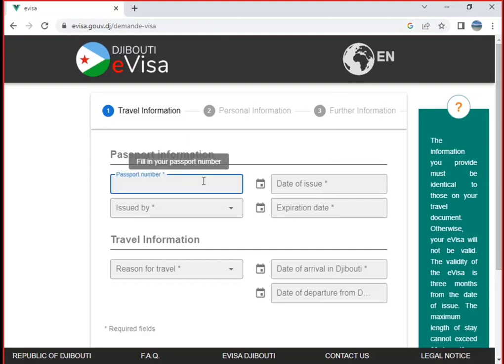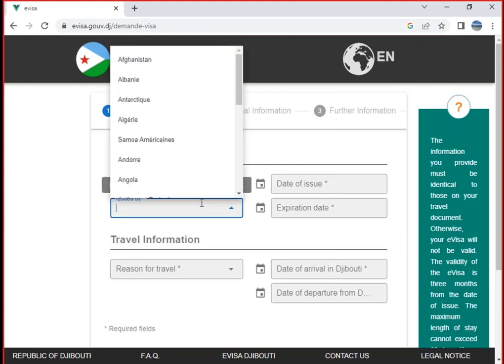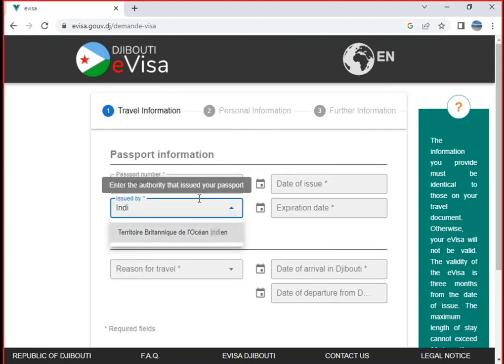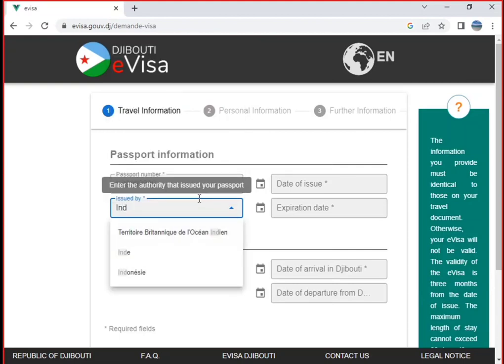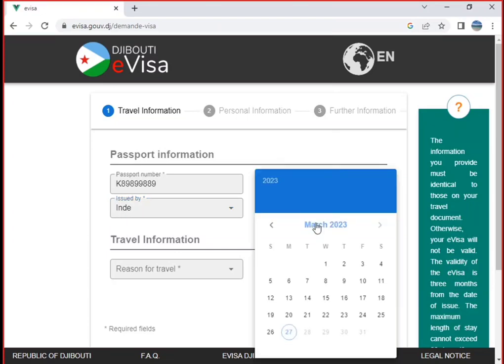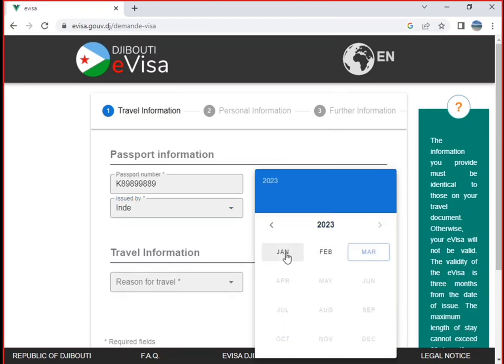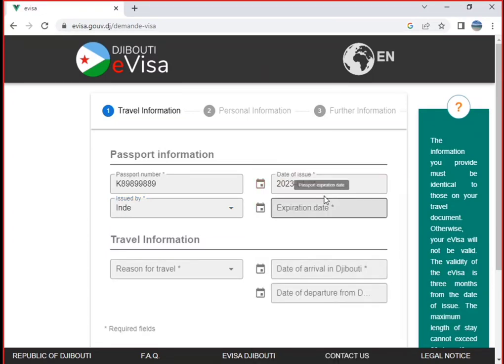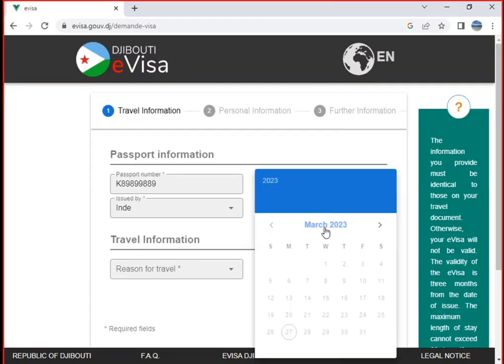All right, so now here, the first thing they have asked for is the passport. So I'm going to put in sample information. Issued by, I'm going to put... yeah, it's actually coming in French, so you've got to be patient. Passport issue date, expiry date.